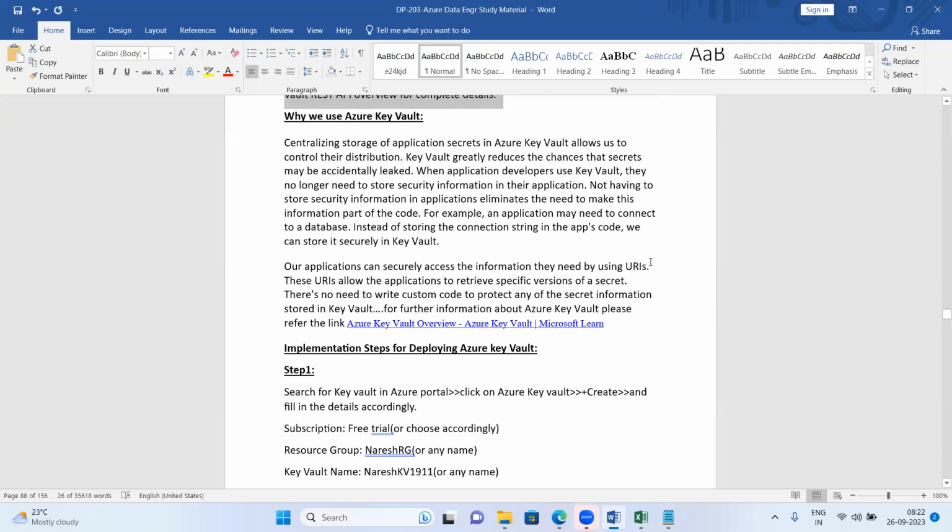So if I tell in a nutshell, in very simple words, we are using key vaults to store our secrets. Secrets are nothing but passwords. Not only passwords, we can store our keys, connection strings, certificates, many things inside our key vault. And the point is that, firstly, this key vault is in cloud computing.